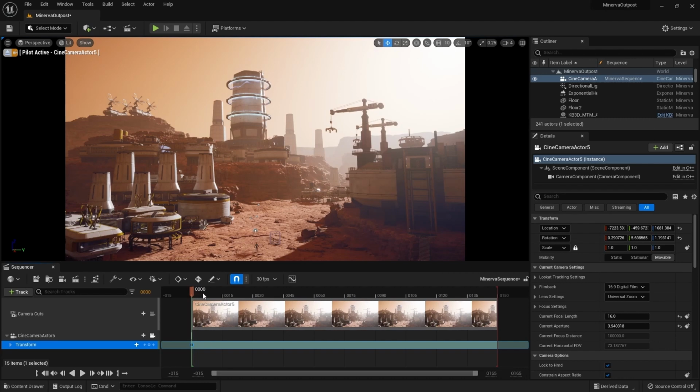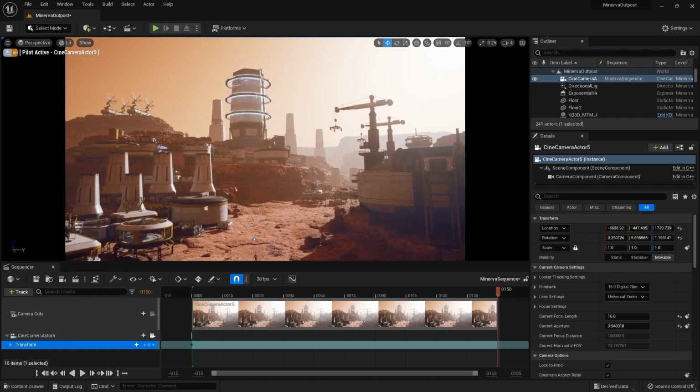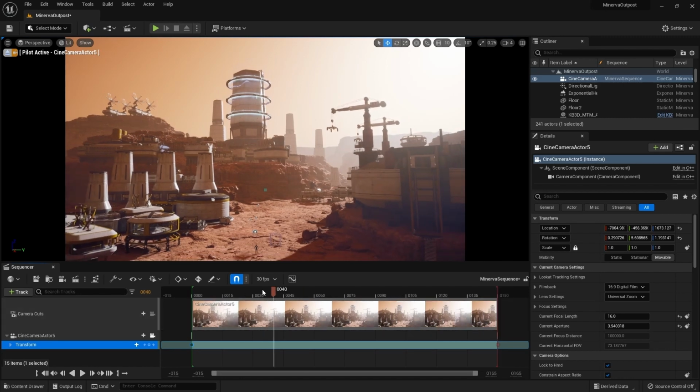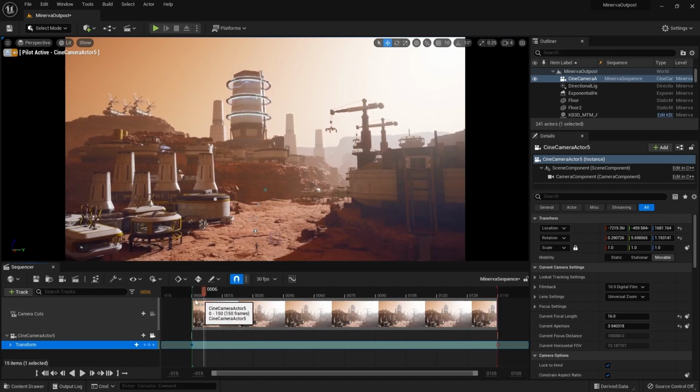So now I'm going to move my red cursor on my timeline all the way back here at the very end, and then move in just a little bit, like right here. And click on the plus button again in between the two icons to set a keyframe. Now Unreal is going to interpolate in between the first keyframe and the last.